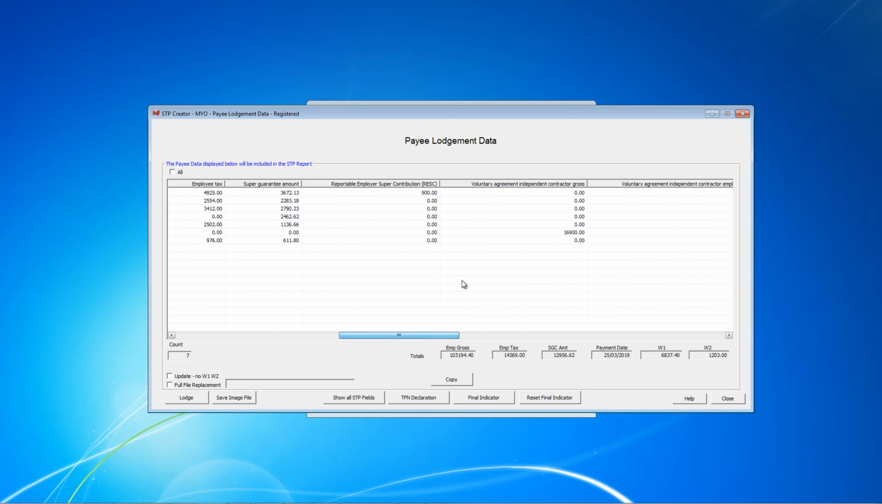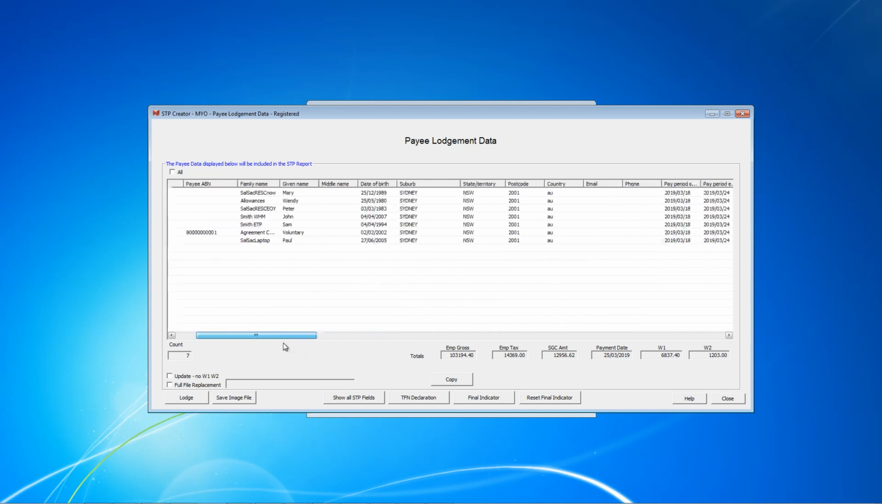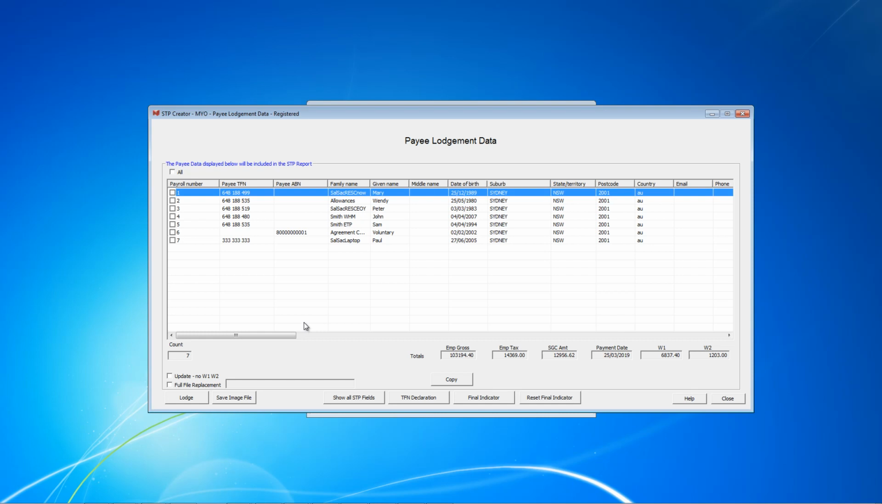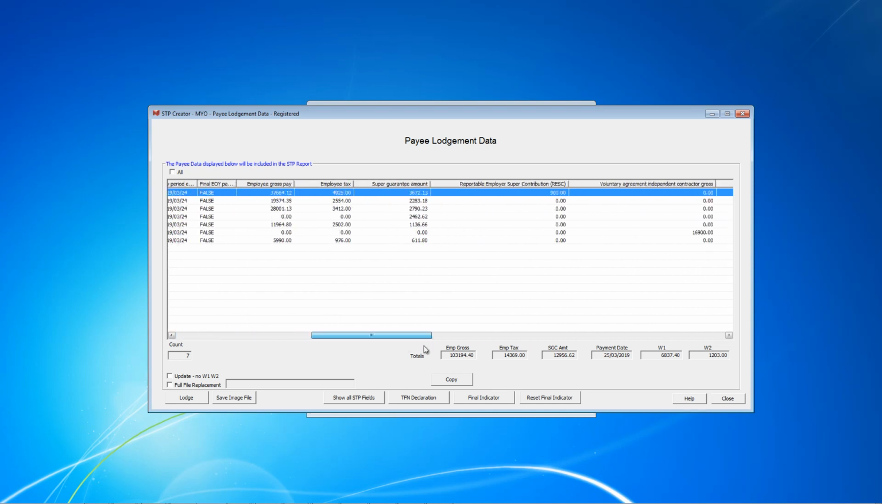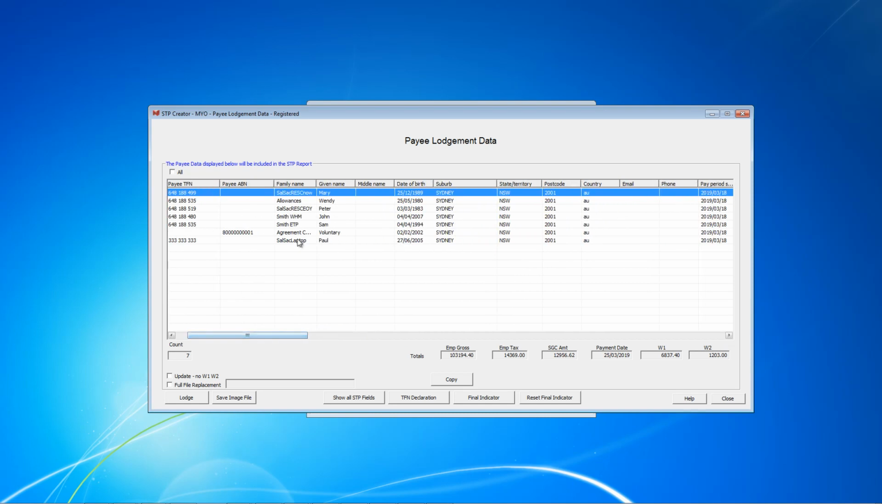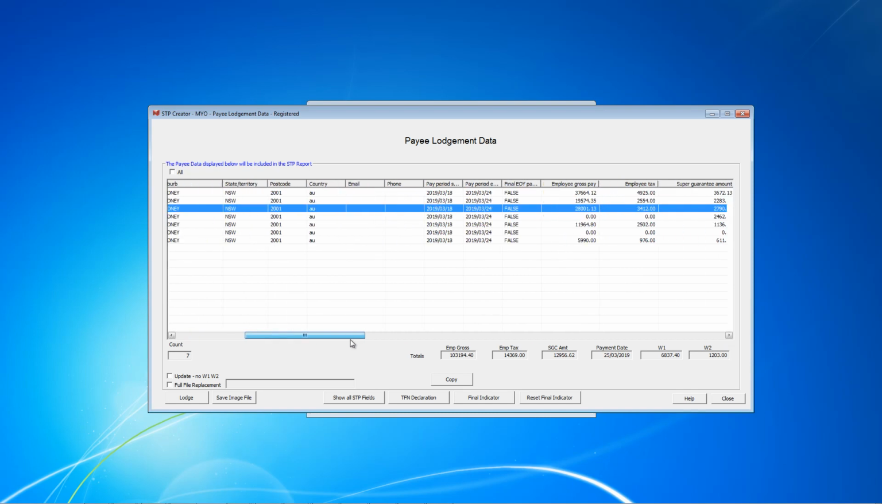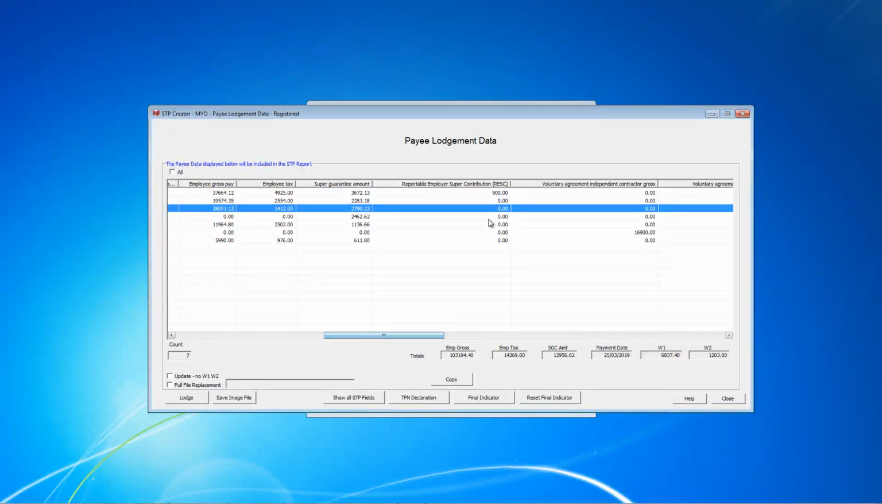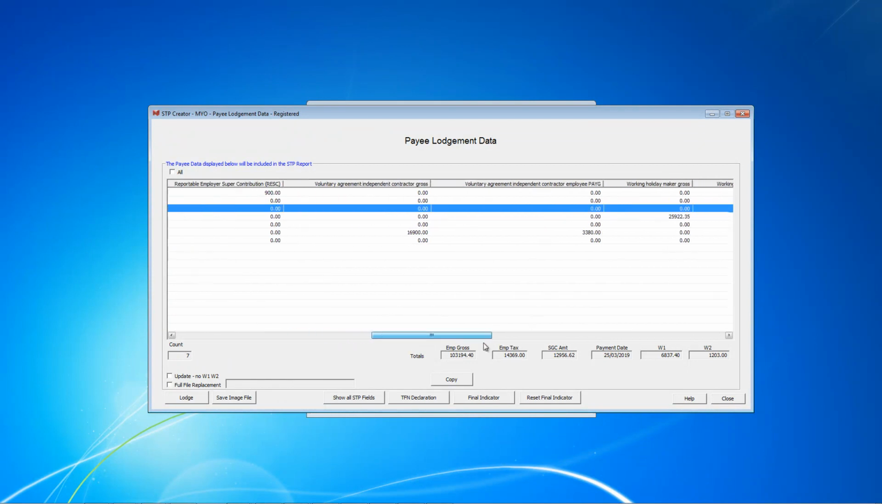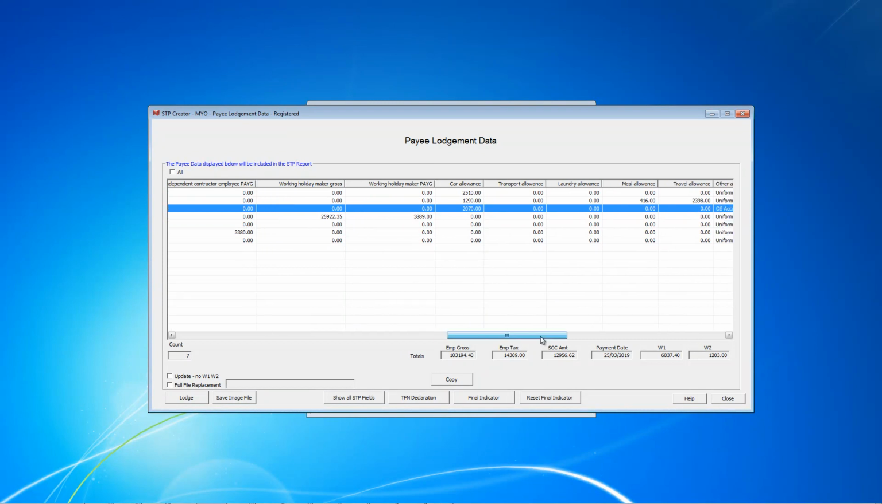You'll also see that for this particular, for Mary, we're reporting RESC, and it's showing it here. For Peter, we're not reporting RESC. We're going to do that at the end of the year. It's showing a 0. We've also got Working Holiday Maker, both the gross and the PAYG. We've got car allowances for those 3 individuals.